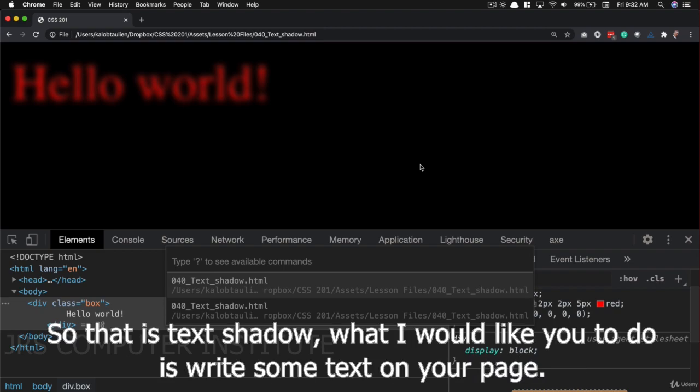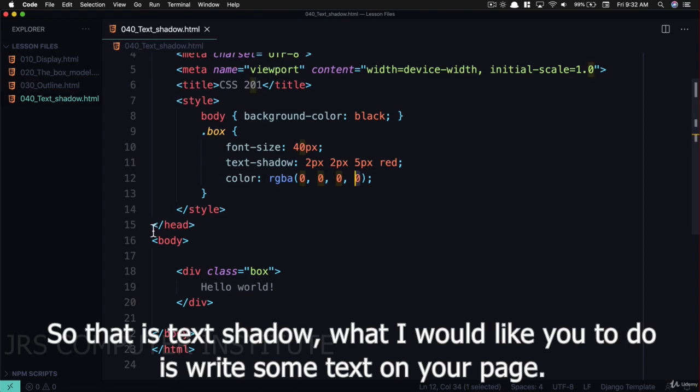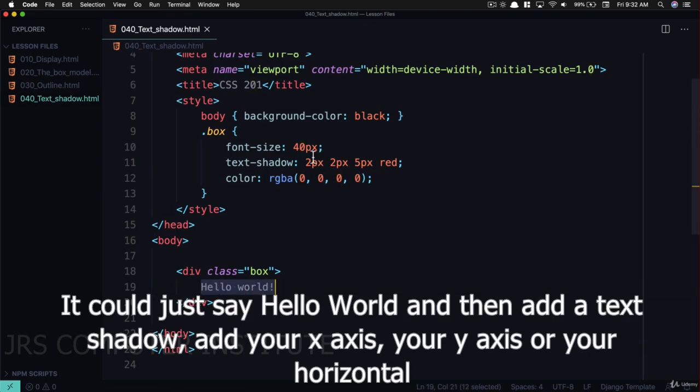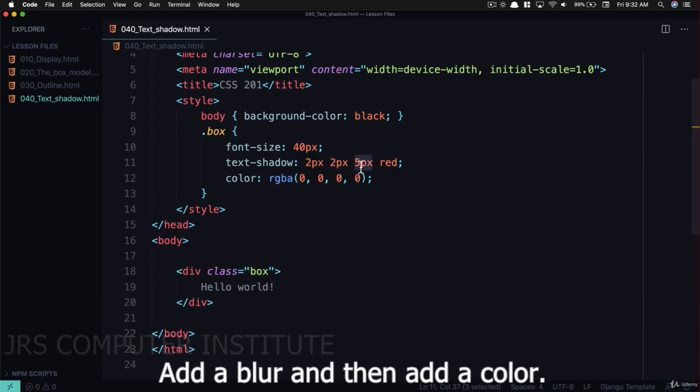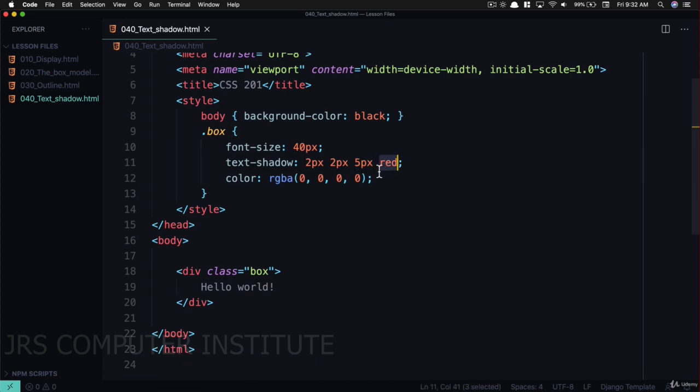So that is text shadow. What I would like you to do is write some text on your page. It could just say hello world, and then add a text shadow. Add your x-axis, your y-axis, or your horizontal and your vertical alignment. Add a blur, and then add a color.